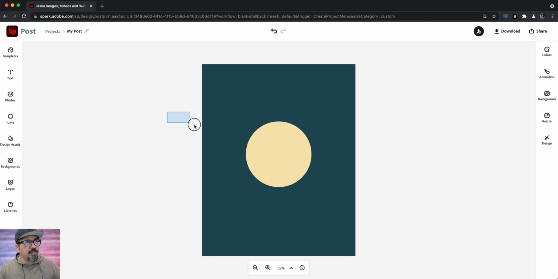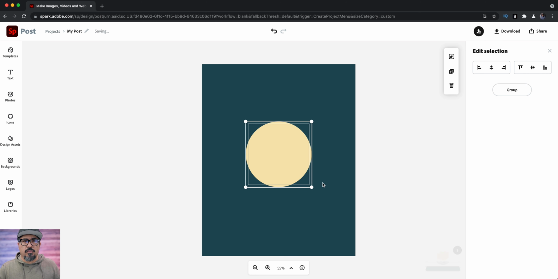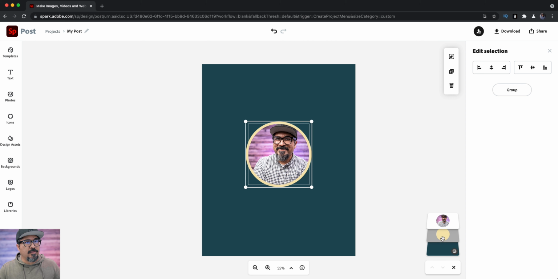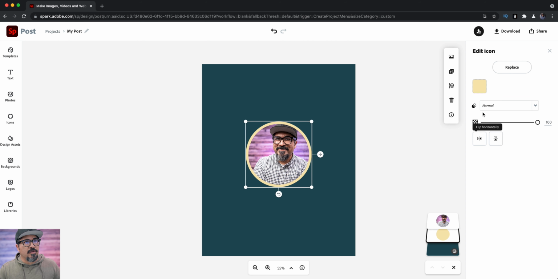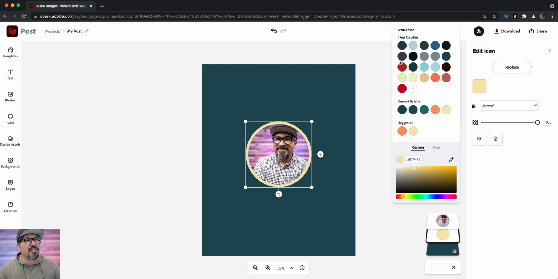I'll drag out here so I can grab both my picture and the circle, and make sure it's all centered. Then we're going to click down here. You see I have these layers, and I'll drag my picture up, and there it is. Let me click on the circle and go back to my brand colors. Maybe choose that one.